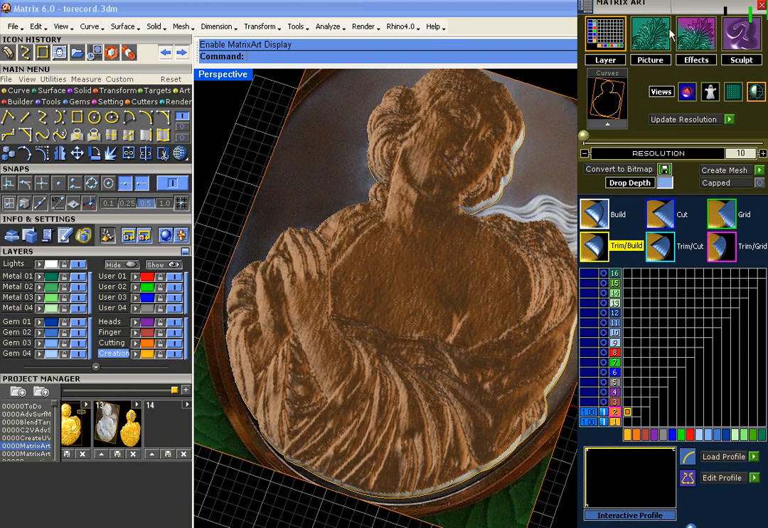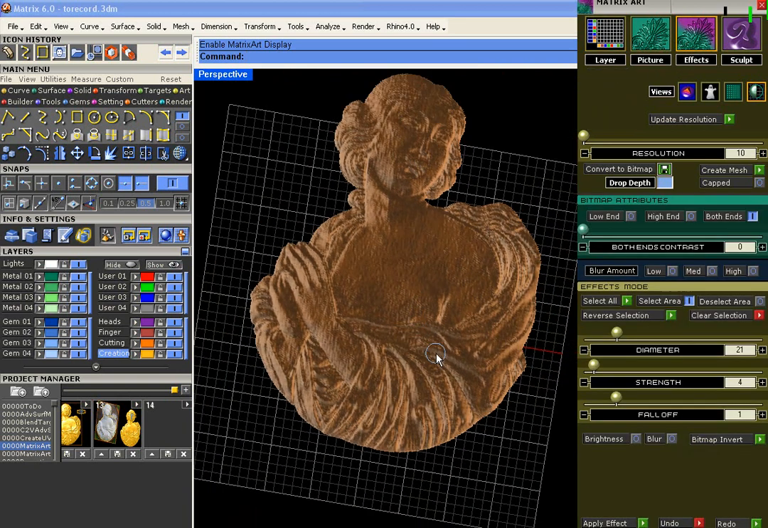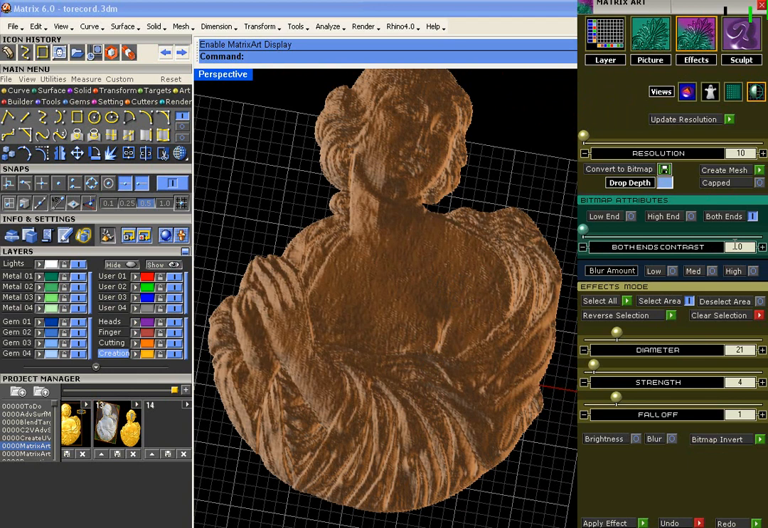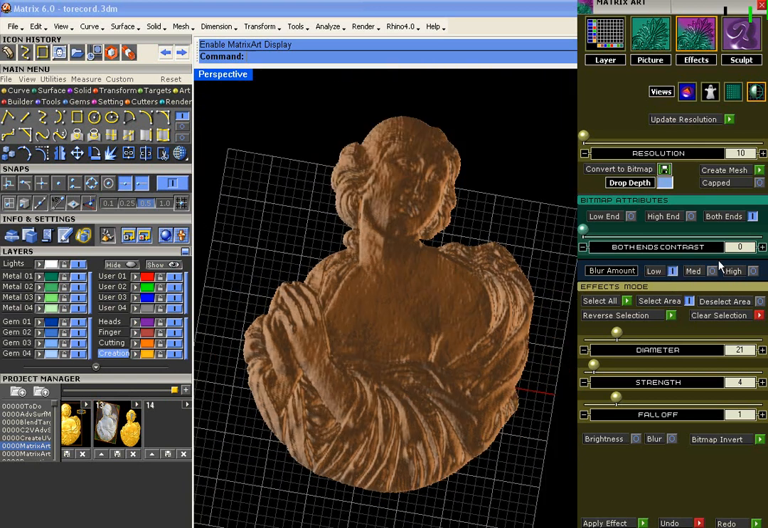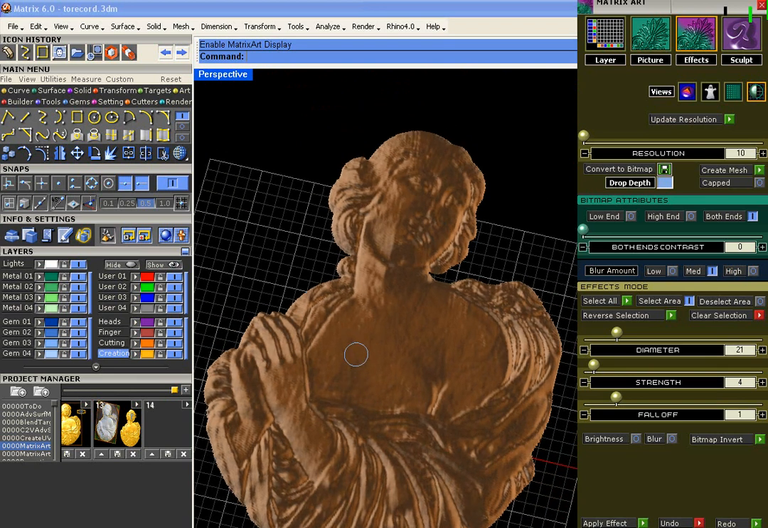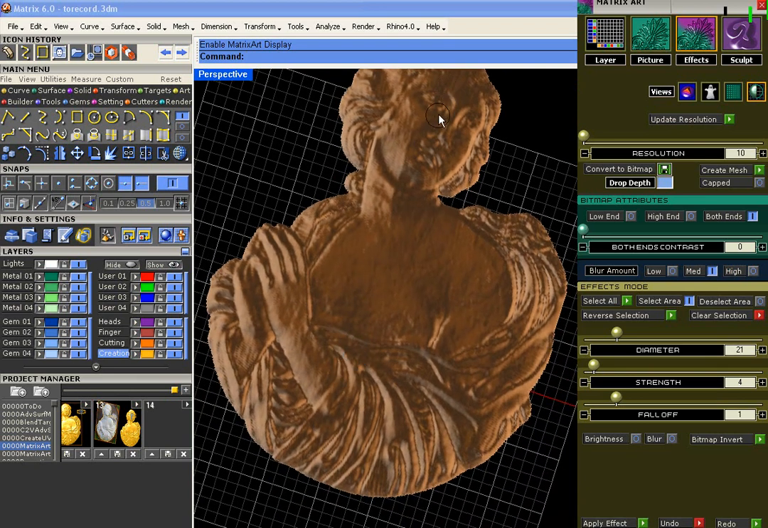Once we're ready with that, we can go into the effects menu and see some of the things that this tool can do, this matrix art interface here. So we can blur the image and see how blurry we might want her. Okay, we can also, once we've blurred it, if we like the details in the face, the hair, but everything in here we want to be a little bit smoother.